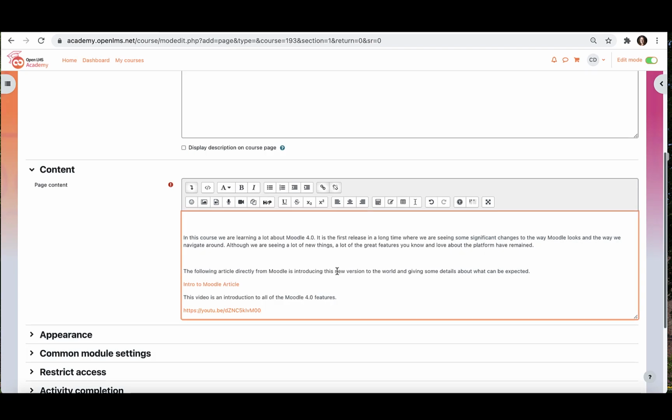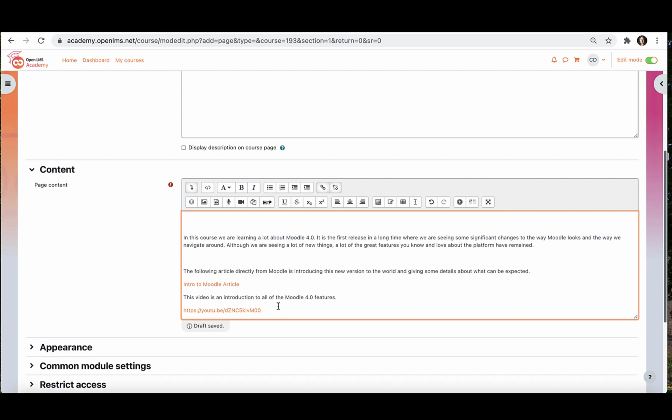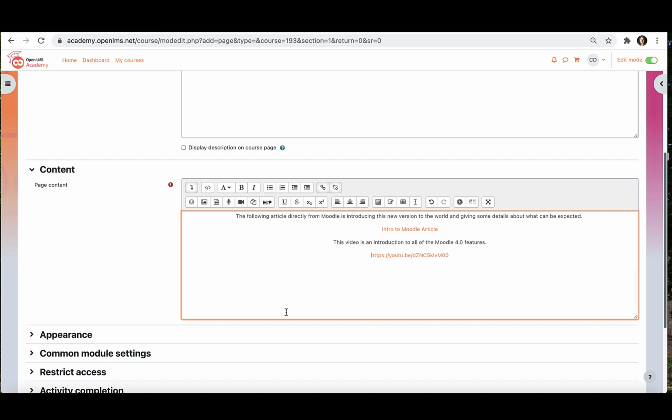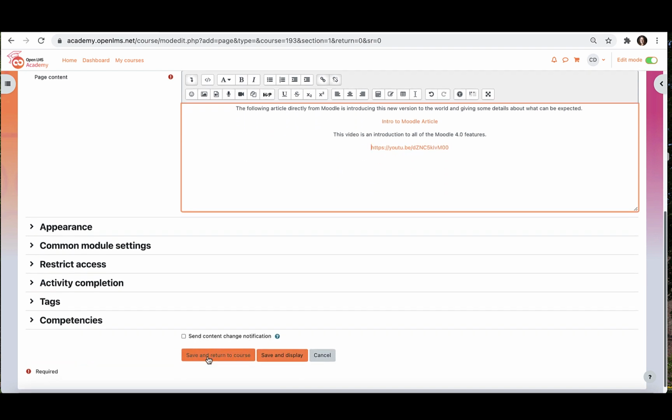Now that's going to show up on the page. Right now it's just showing up as a link, but it will show up on the page once everything is all done. Now if you want to center everything, you can just highlight all of this text and then center it. And then once you're done, you're going to go ahead and save and return to course. Now, if you want to put some activity completion or restrict access parameters on this item, you can. I'm just going to leave it the way that it is, and I'm going to press save and return to course.